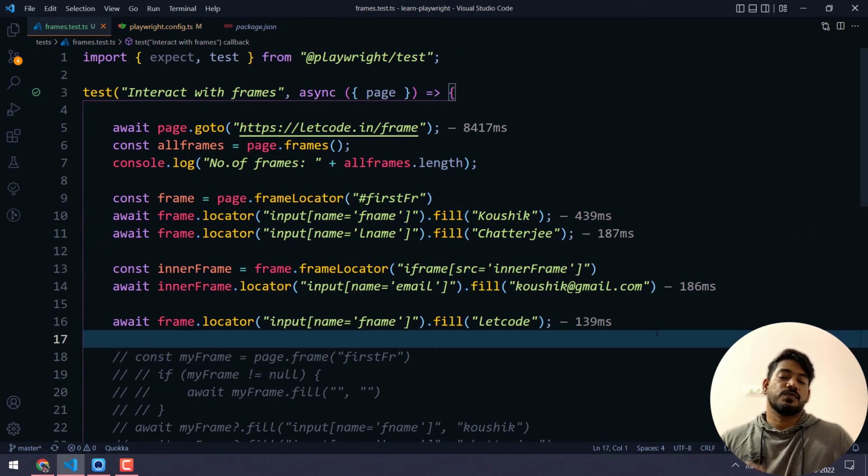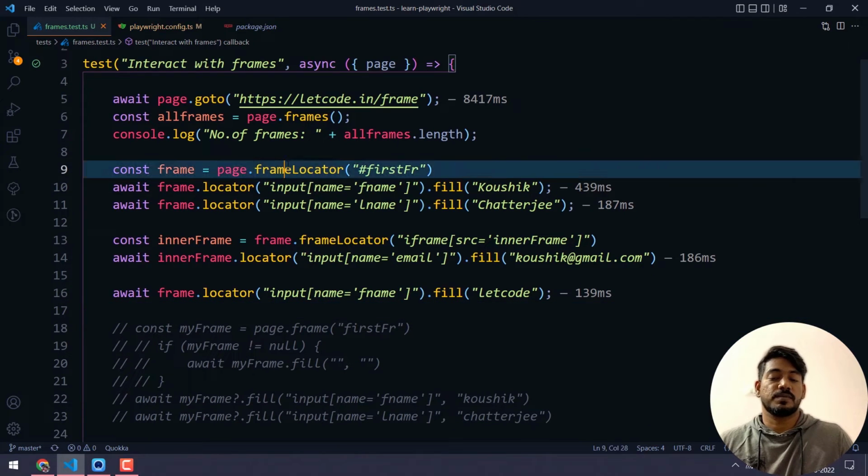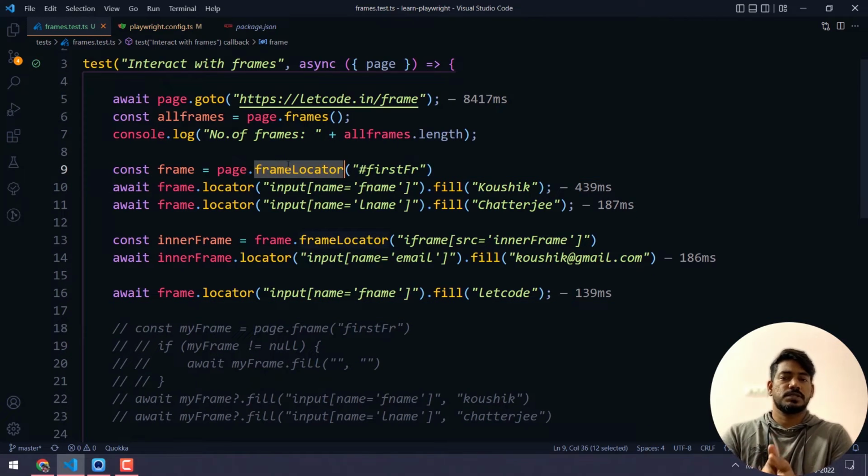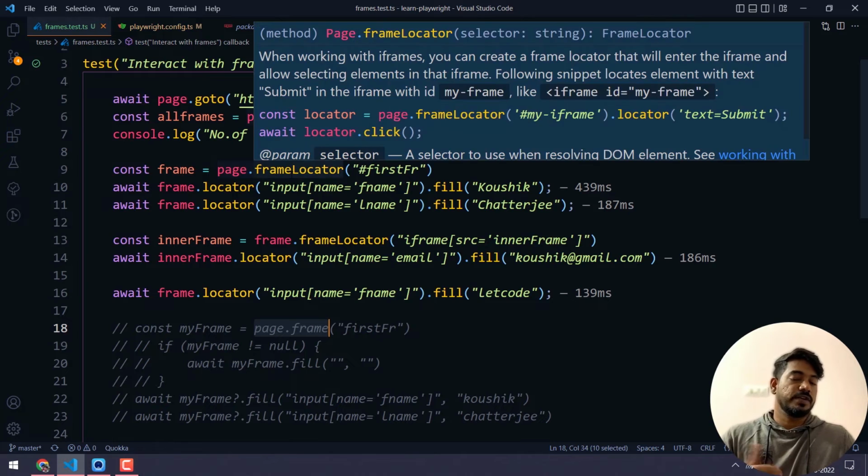If you want to find the number of frames available on the page, you can use page.frames.length. If you want to interact with any frame, you can use the frame locator. That is the new change in Playwright. Earlier we had only the page.frame option, but now we have page.frameLocator, so we can find the locator based on the frame.